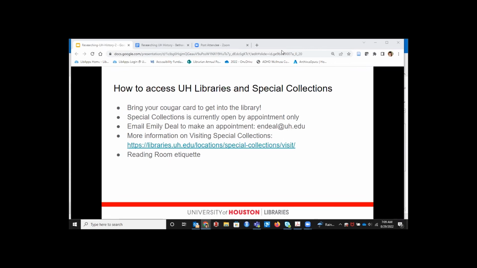So let's say that you've searched the finding aids and the catalog for research materials, and you want to come in and use them for your research. There's a few things you'll want to know about how to access UH libraries and special collections. First, don't forget to bring your Cougar card to get into the main library. You'll have to swipe your card to get through the new security gates in the lobby. Special Collections is open by appointment only within the hours of 9 to 5, Monday through Friday.